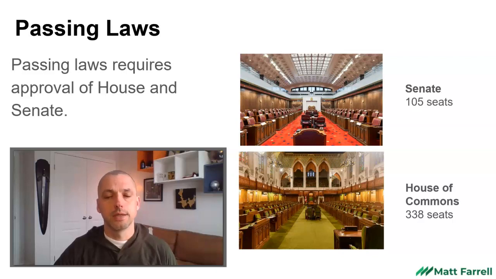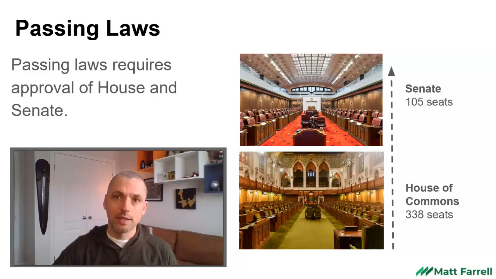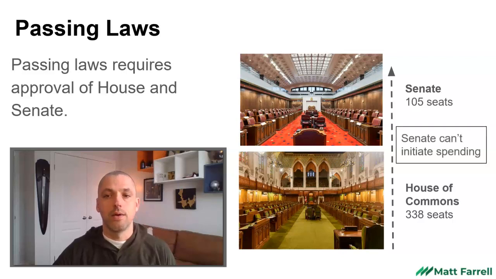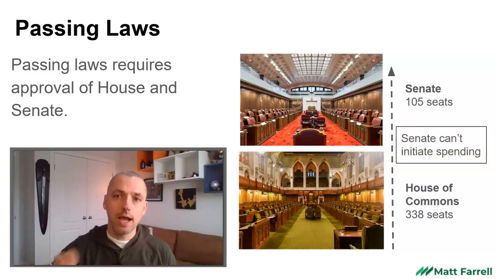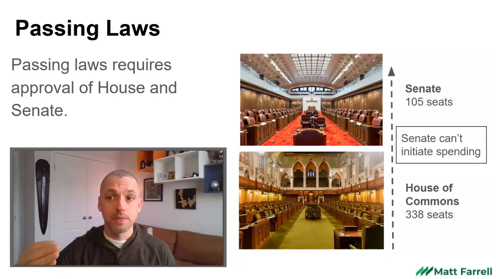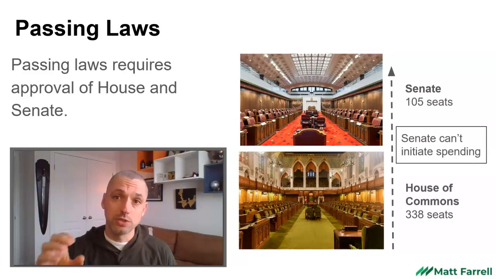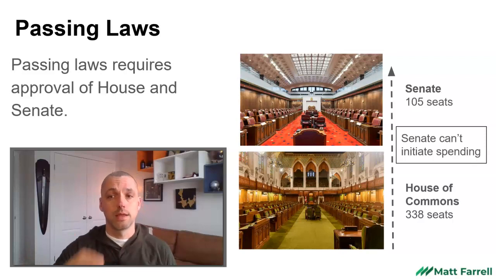Here's how that works in Canada. Canada has a bicameral legislature with two chambers, the House of Commons, 338 seats, and a Senate with 105. A law must go through both chambers in order to be passed. Now, the Senate does not have the ability to initiate spending, so it's called asymmetric bicameralism. The House of Commons has more power than the Senate. The Senate can stop the process, it can veto bills, but it cannot initiate new spending bills. Those have to start with the House and then go to the Senate.